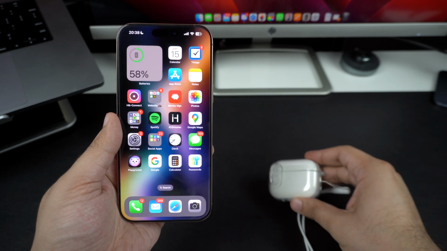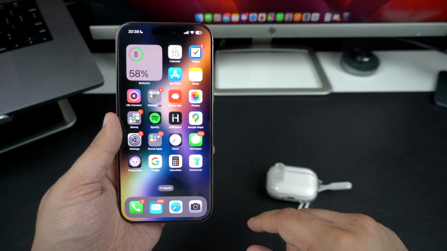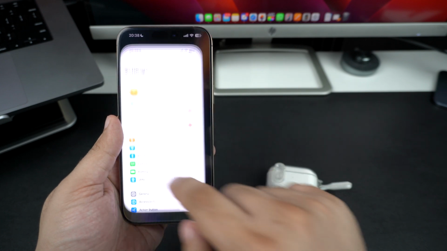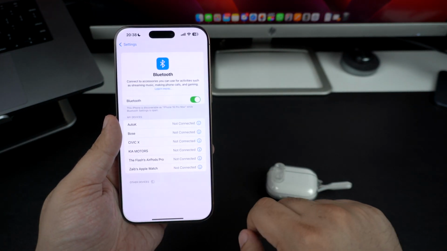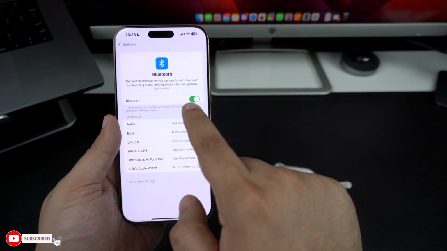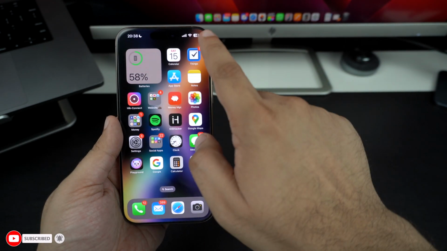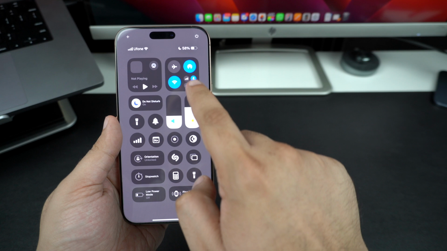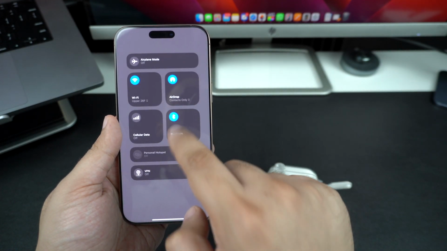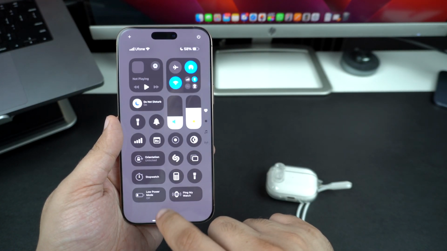First, let's make sure the Bluetooth on your iPhone is turned on. You can do this by going to Settings, tapping on Bluetooth, and making sure the switch is on and stays green. You can also swipe down from the top right corner to open Control Center and check if the Bluetooth icon is blue. If not, then tap on it to turn it on.